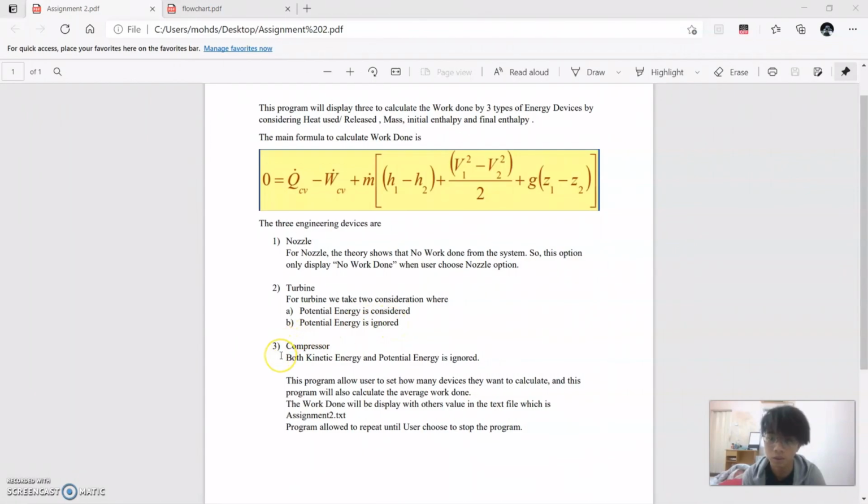And the third one is the compressor. For the compressor, both kinetic energy and potential energy will be ignored. So that means there will be no V2 and V1, and no Z2 and Z1 for the compressor. It is left with enthalpy, mass, and heat release.